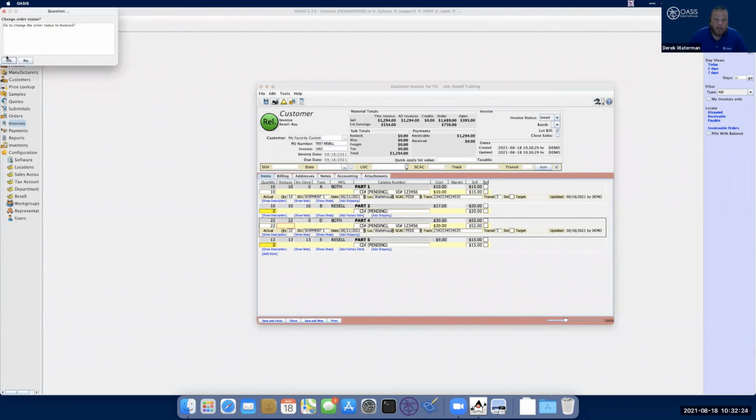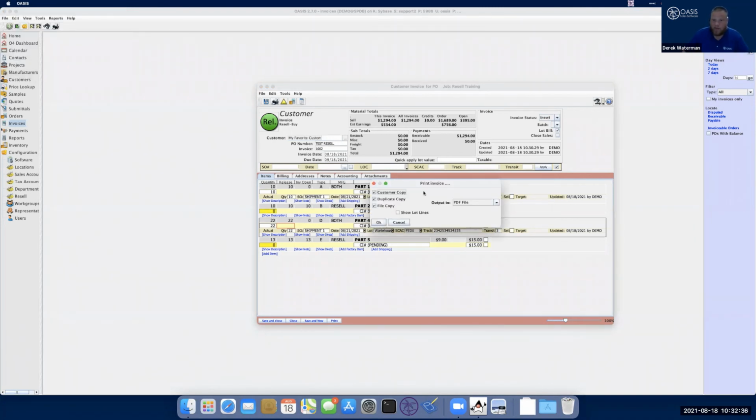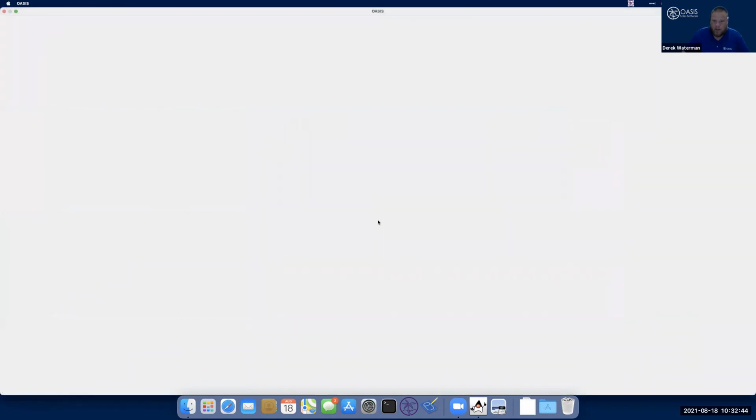When I hit print, it'll ask, would you like to change the order status to invoice? It just recently asked, would you like to change it to shipped? So it's only in shipped for a second if you're going to go ahead and make it invoice, but that's not a problem. And let me go to print preview. I'm not going to do duplicate or file copy. I just want you to see.